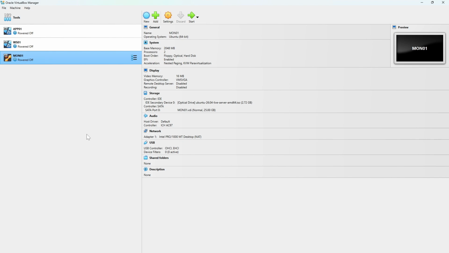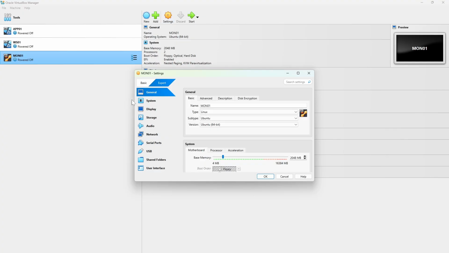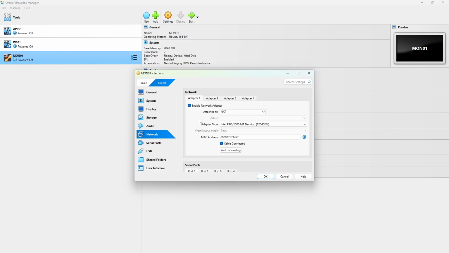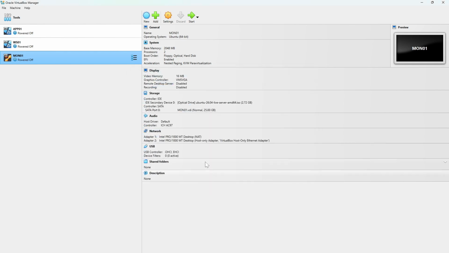Before starting the server, we also need to connect it to our private enterprise network. Just like the other servers, we'll use NAT for internet access and a host-only adapter for communication inside the lab. So we're going to go to Settings, then Network, then Adapter 2, enable it, choose Host-only Adapter, and hit OK. Okay, now our server is ready for installation. So we're going to go ahead and get it powered up.